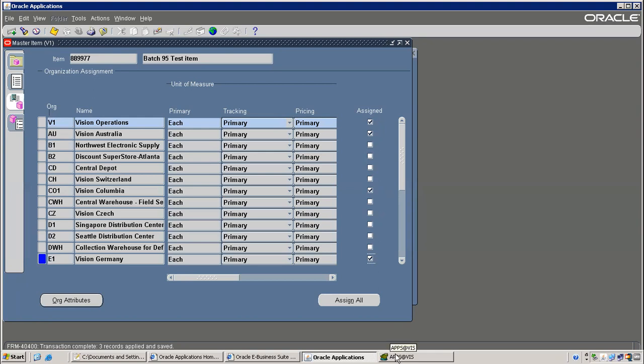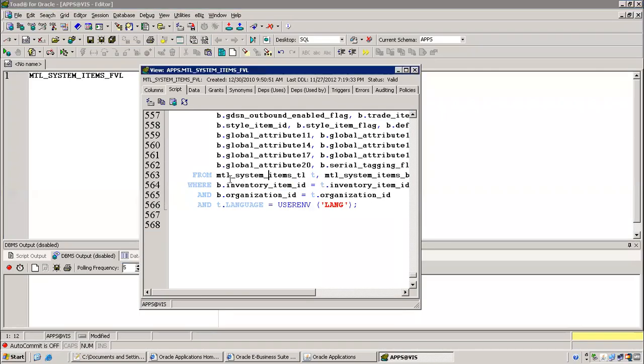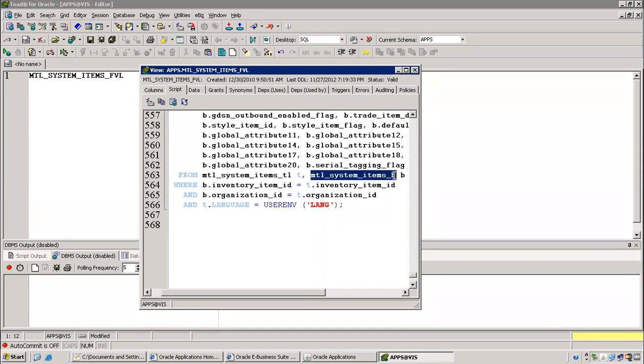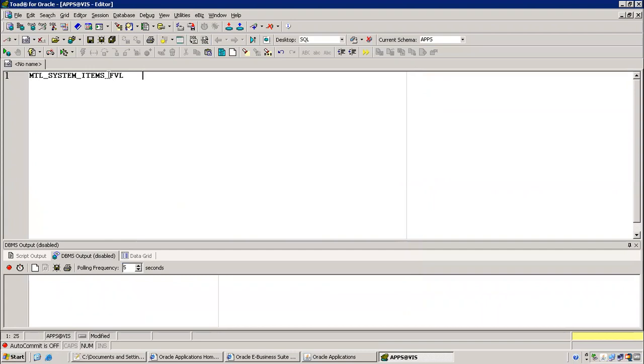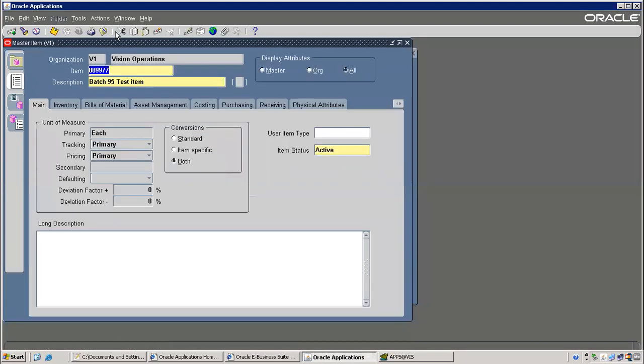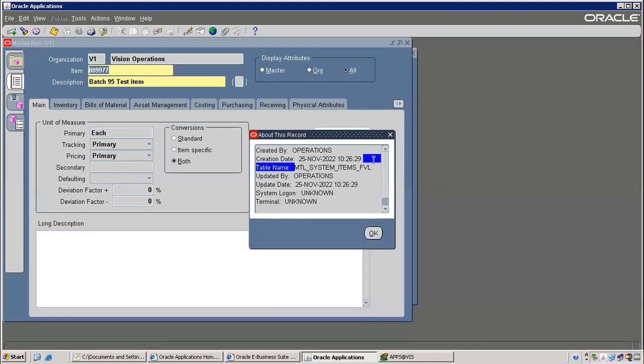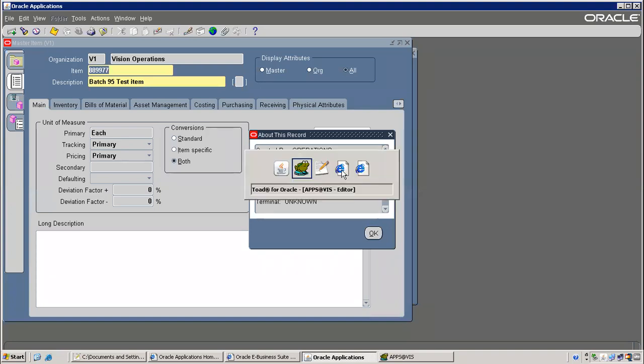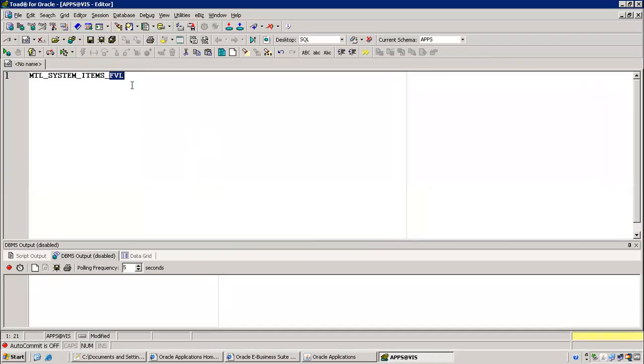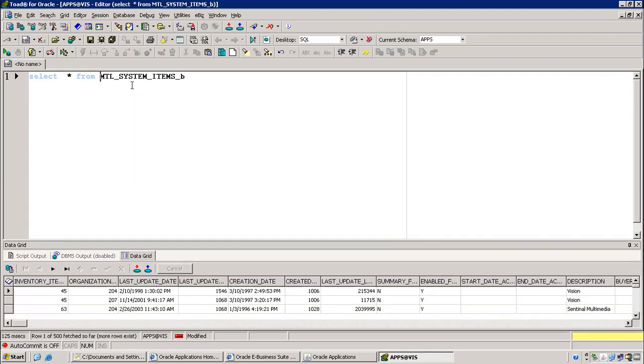Okay. And what is the table name we have talked about here? This is a table, TL, or else the other one is the base table, MTL system items B. So you should not use FVL. FVL we have seen right here. If we go to help and record history, FVL is there. But FVL we are not using. We are using another table, that is B. Correct? Select star from MTL system items B.